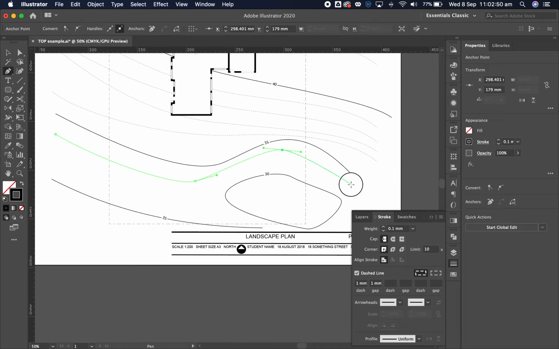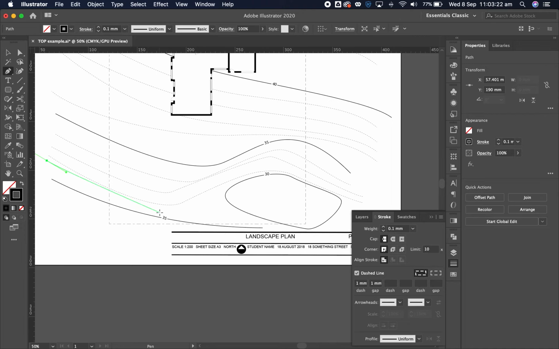So this is 34. Press return. 33. Press return. 32. I'm going to start really coming in close to it now. In fact, I might, 32.